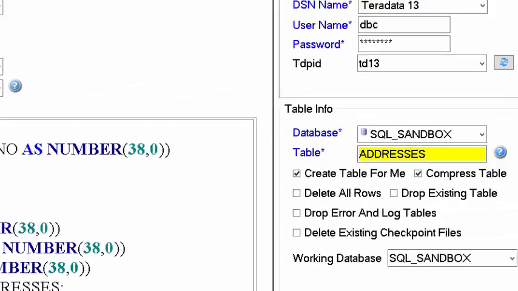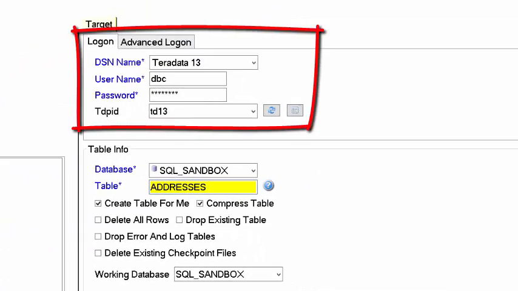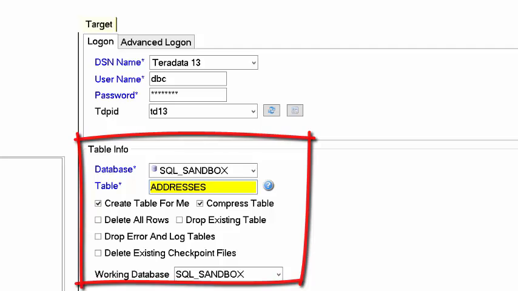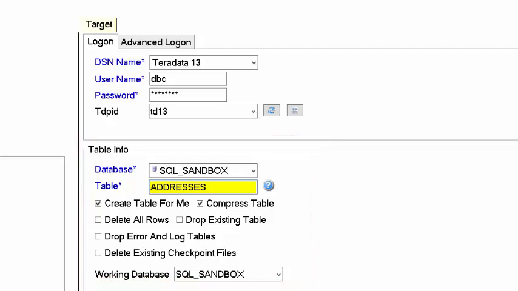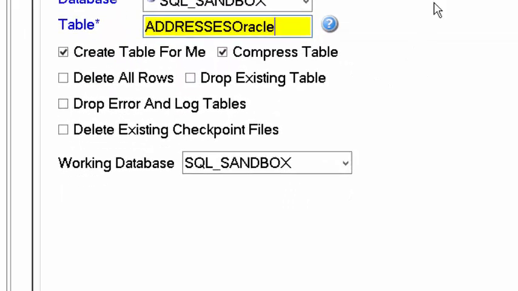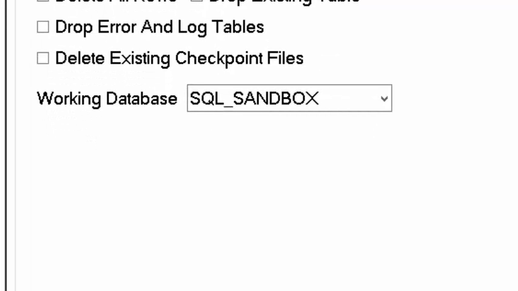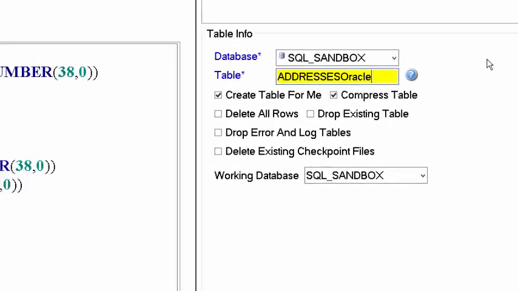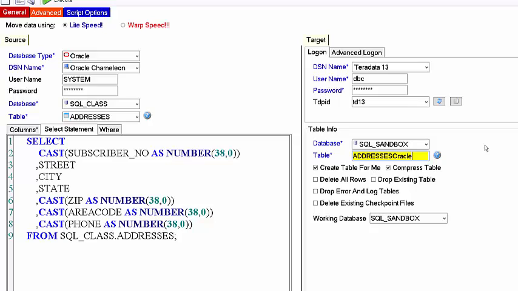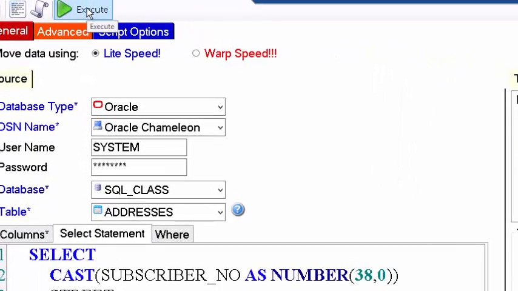The last part is the target area. We have our system information here, and we have our table info here. This is going to move our table to the SQL sandbox area. The table for now is called addresses, but let's change that to addresses Oracle. And then we can pre-select some options for the final delivery. The working database will be where any load utility log files will be generated. So let's keep that as the SQL sandbox as well. While this form is going to change depending on what system you're going to move the table to, the process is pretty much the same. Just fill out the appropriate boxes, and then when you're done, click execute.